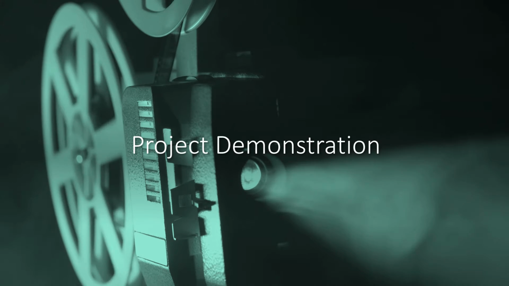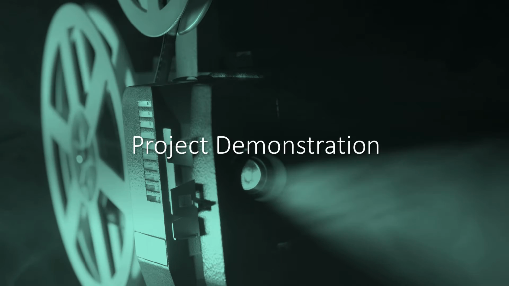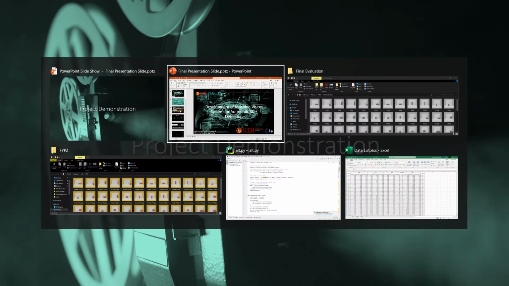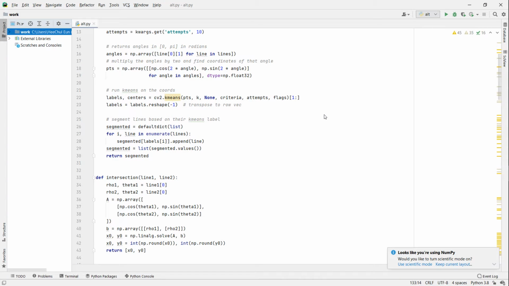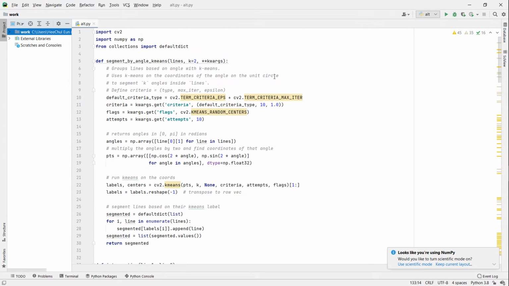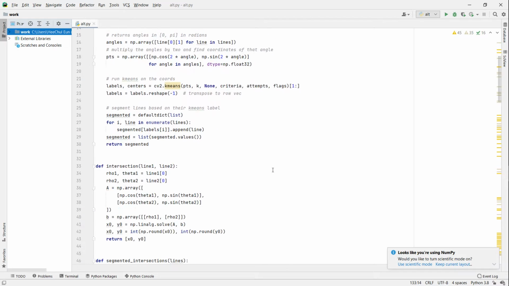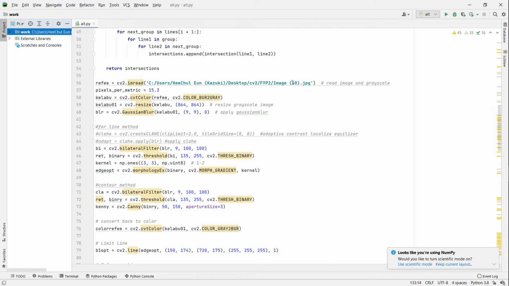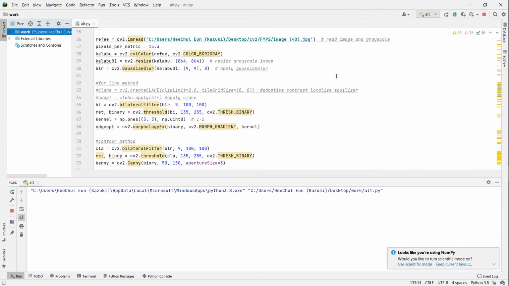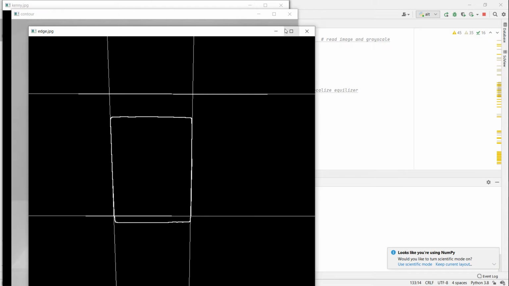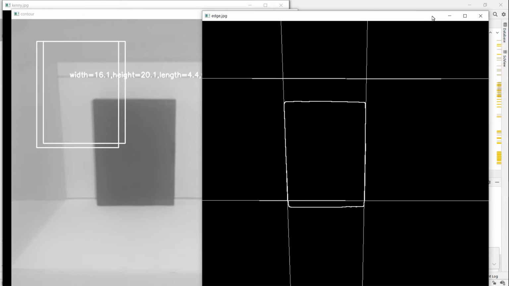I'm going to share with you my project demonstration. As you can see on my screen, this is the code that I use for my project. I set here, for example, I'm going to read image 40. Then I'm going to execute this code to show the output. As you can see here, these are the outputs, the same as you can see in the slide.